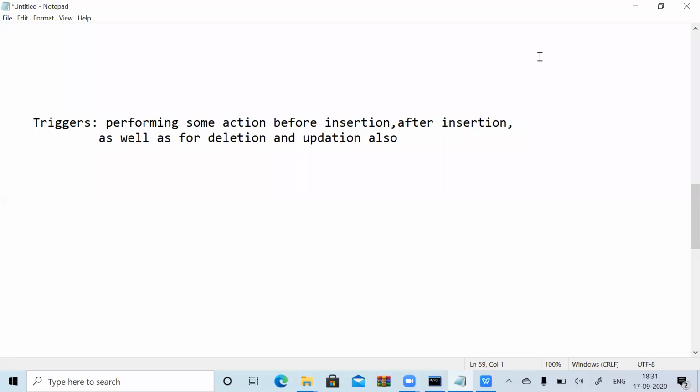So welcome back. Once again, we'll have one more session to know what is meant by triggers. Generally, triggers are nothing but performing some actions. It might be for before insertion and after insertion, as well as before or after deletions or updations. So we'll learn what is meant by trigger first of all.